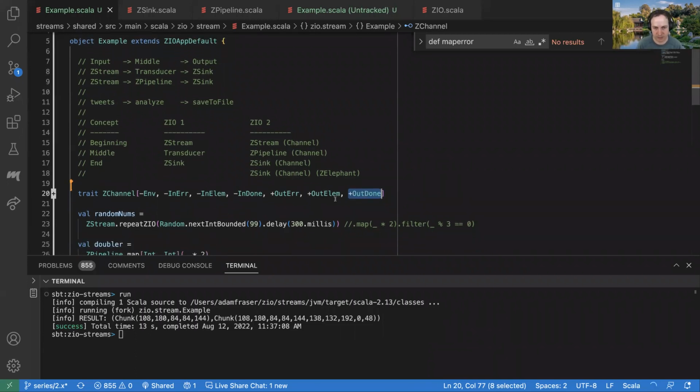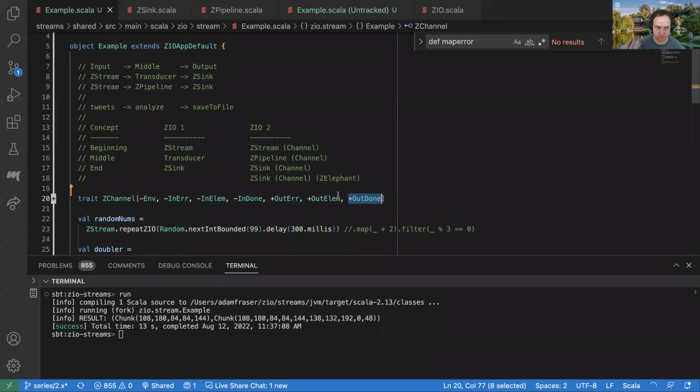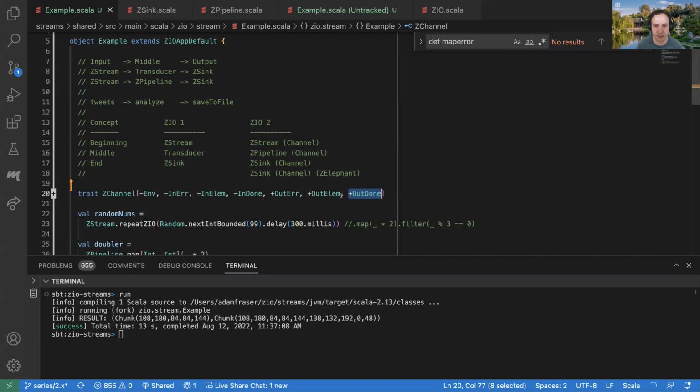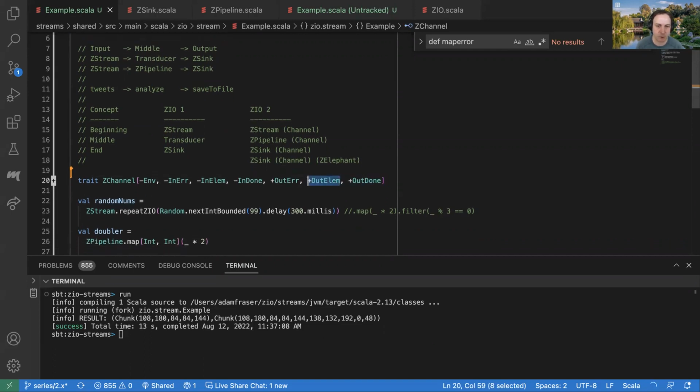And then the other thing that these channels can do that makes them more powerful and able to express all of this is that they can emit an element without being done.